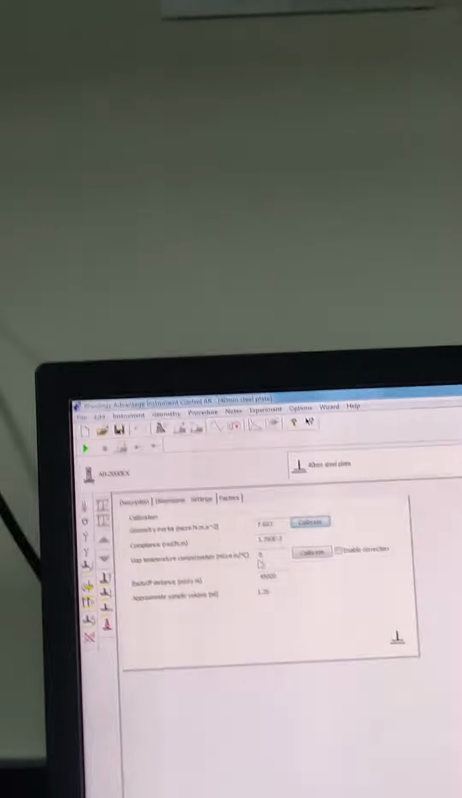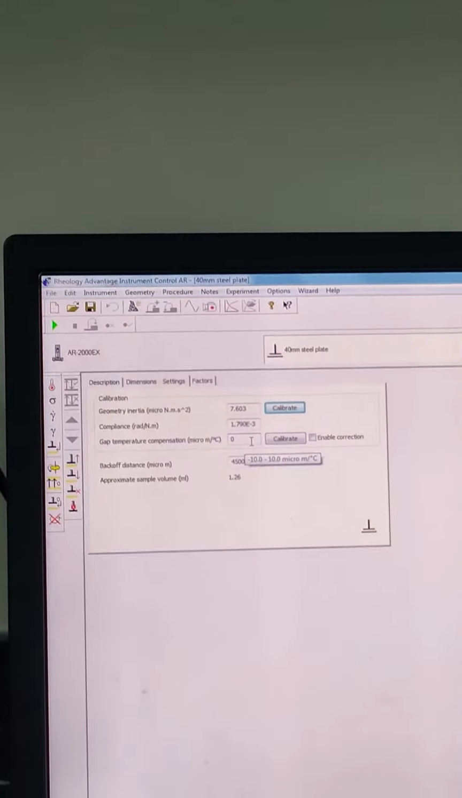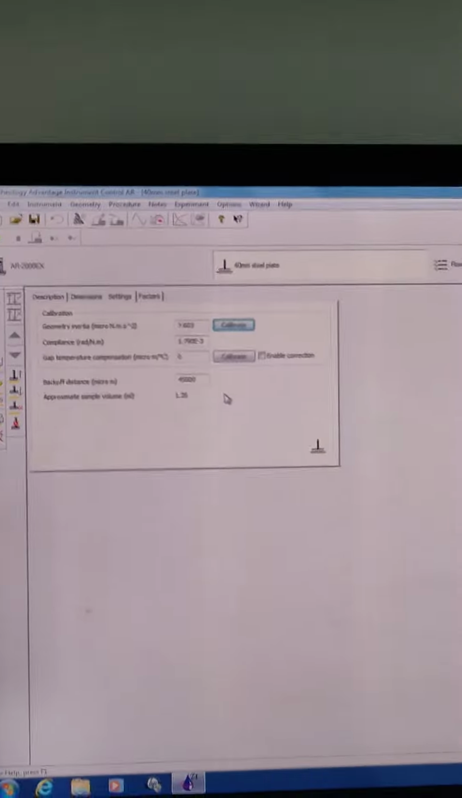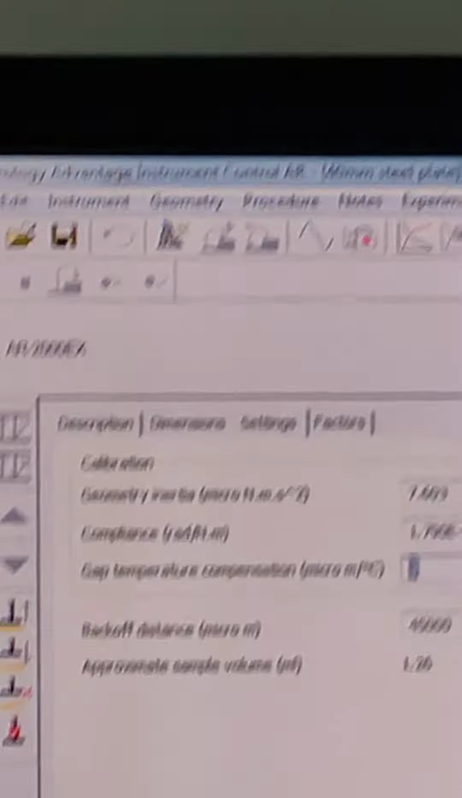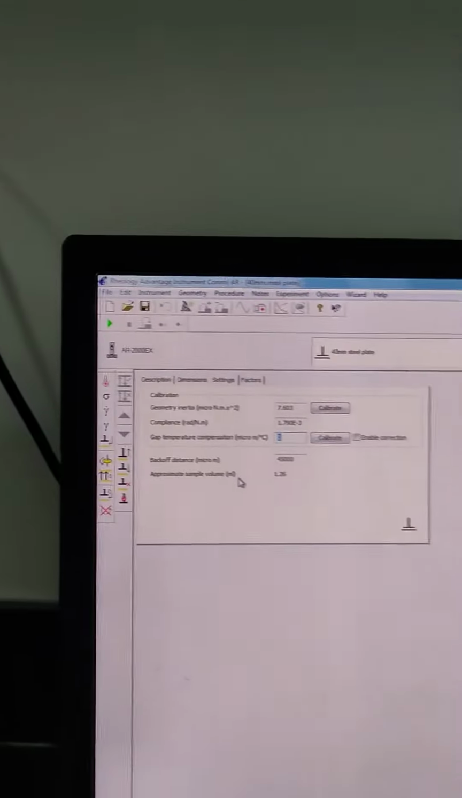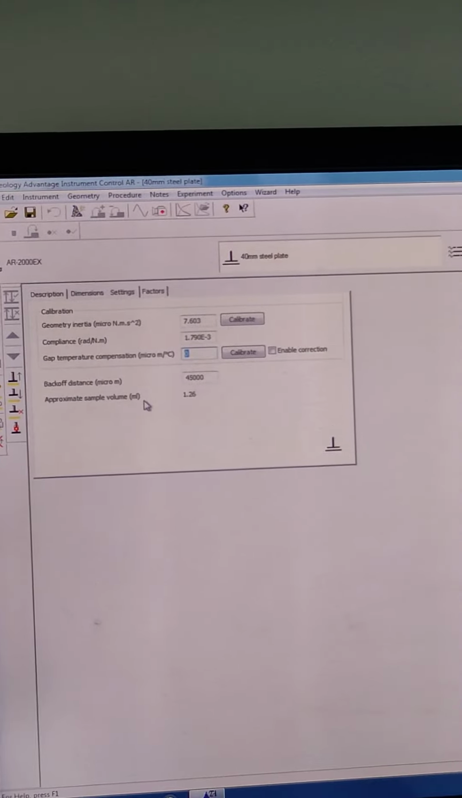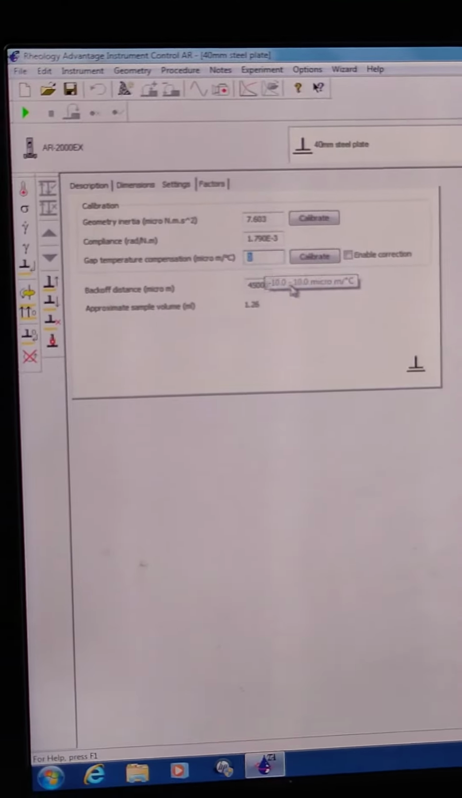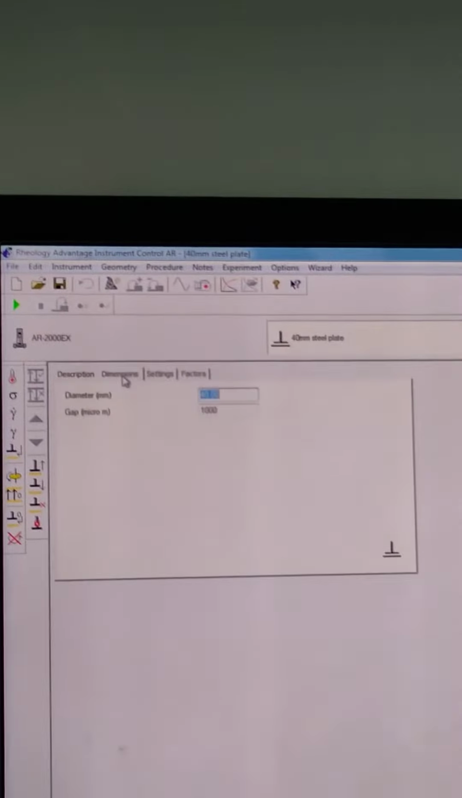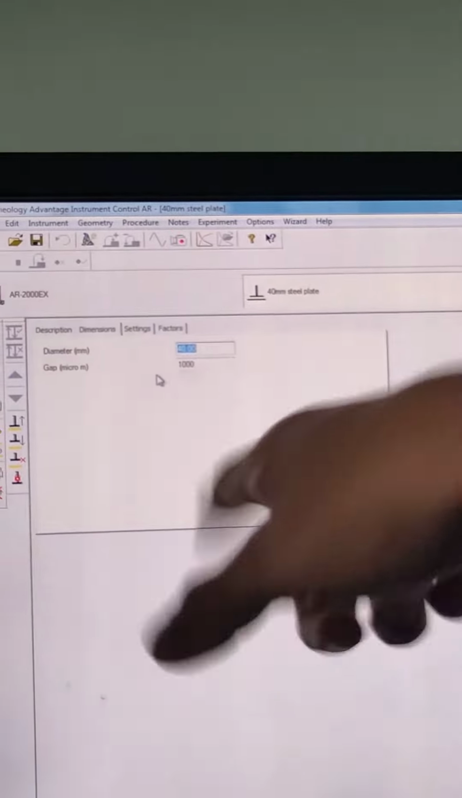Okay, the gap that we set is gap temperature. Gap temperature compensation. Oh, okay. We suppose back off gap temperature. And the gap we want is 1000.